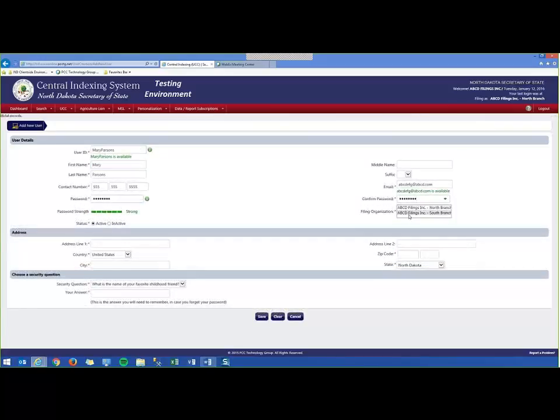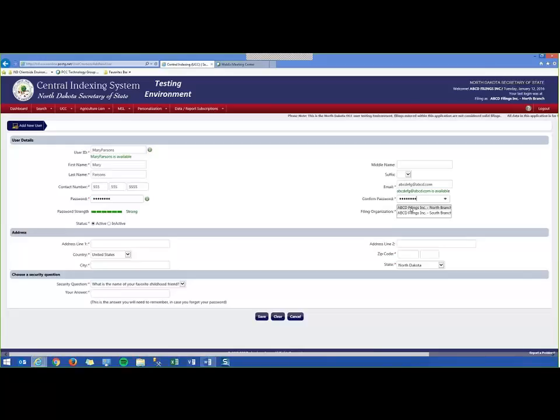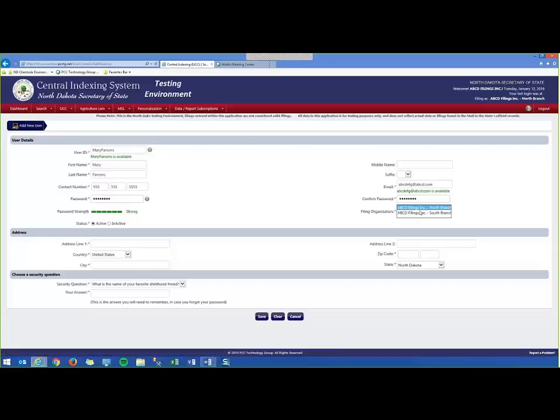And I'm going to select which filing organizations I want to give Ms. Parsons access to. For now, I'm going to give her only access to the North Branch so that when she logs in her drop-down box in the dashboard, she can only select North Branch because that's where she works and that's the only place that I want her filing under, the only grouping I want her filing under.